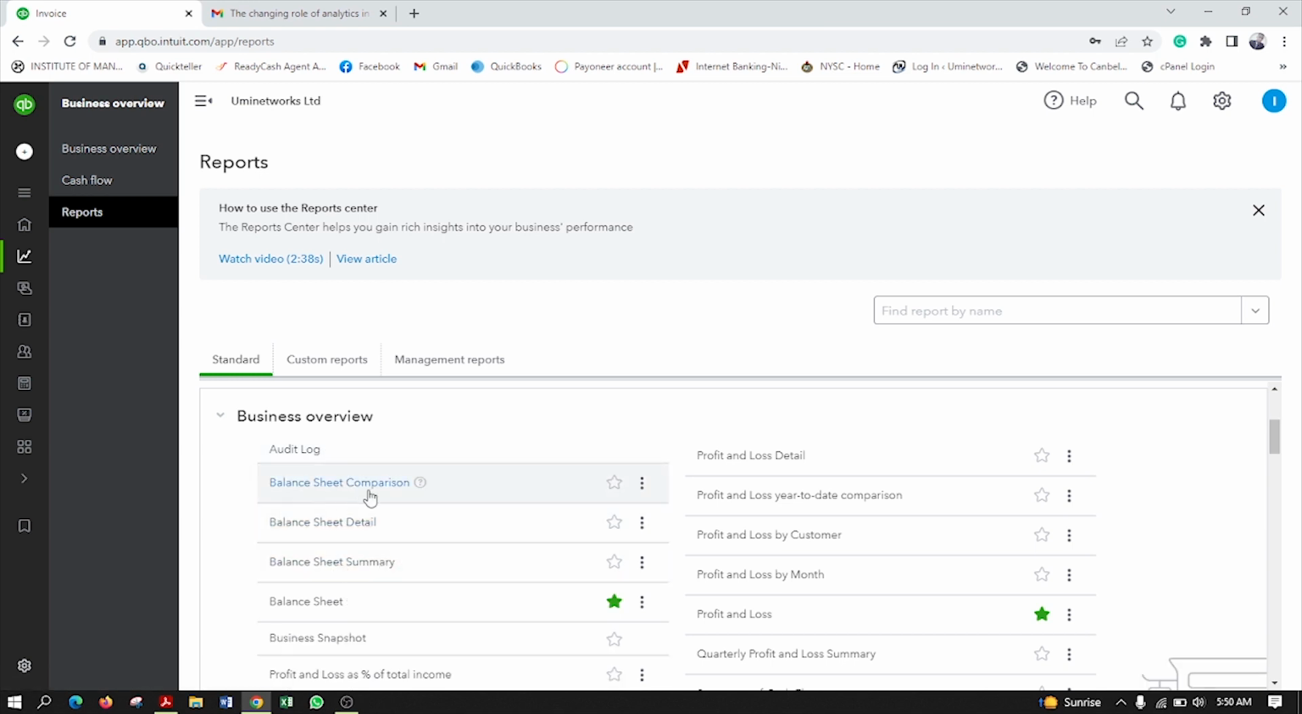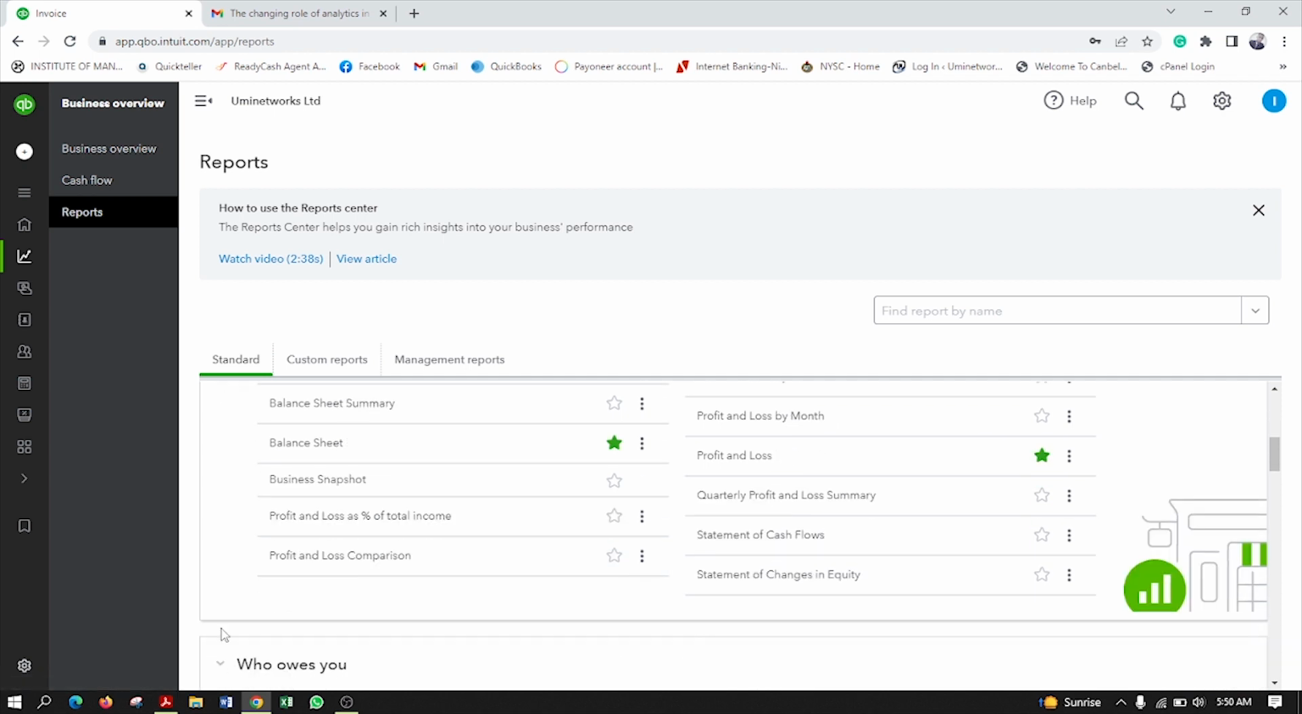We have balance sheet comparisons. You're comparing one period with another. Then we have balance sheet details. We have balance sheet summary. We have balance sheet itself. We have the business snapshot.